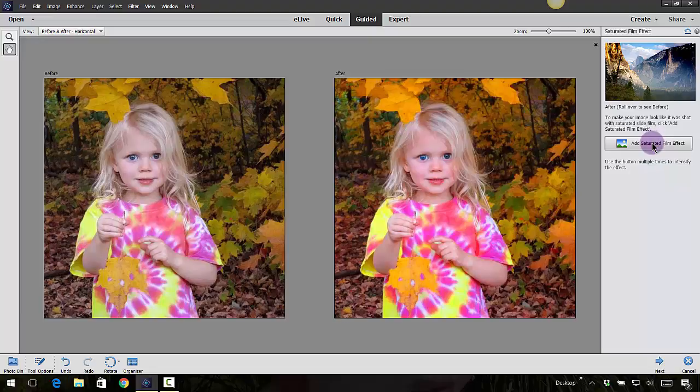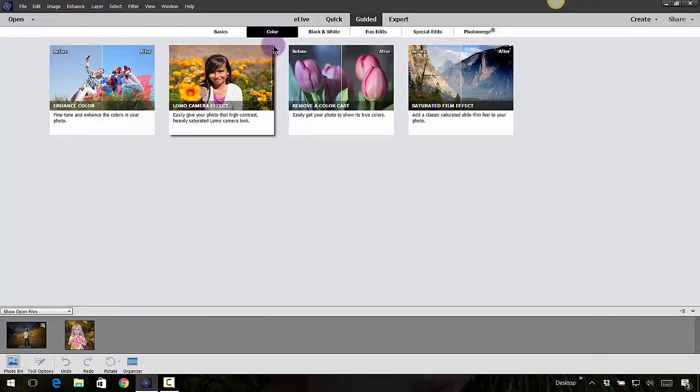Let's just keep clicking on it. Maybe this photo is just not the right one. Now I'm seeing a difference here. So maybe it's really good for landscapes. That's kind of cool. I love those bright oranges, but then she doesn't look so good. So I'm just going to undo that, but just know that that is there, and that is under the color guided section. Again, I think the one I use the most is probably the Lomo camera effect.